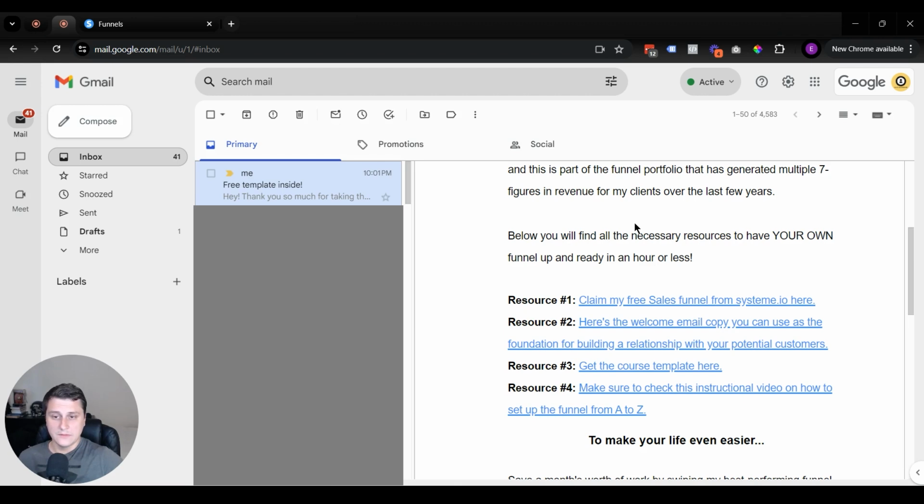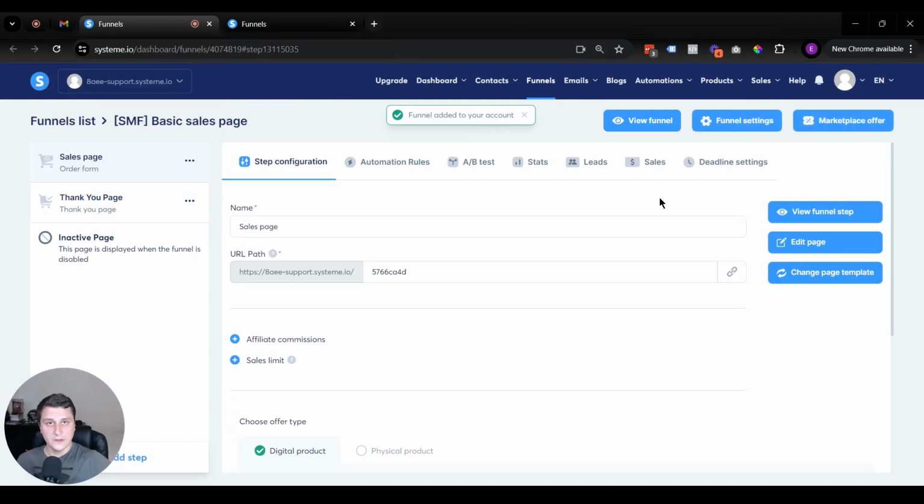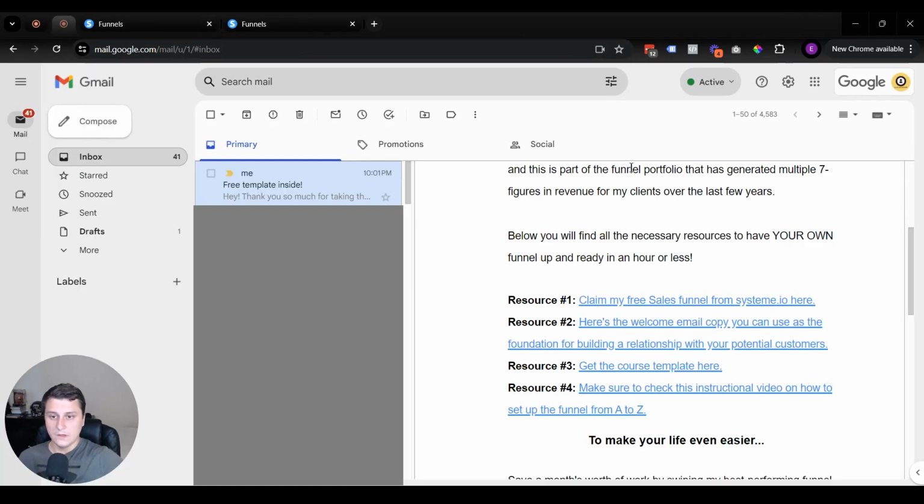The first thing we're going to do is claim all three of these. We're going to claim the sales funnel. It gets automatically added to your System.io account, and this is a free account just to show you. It shows upgrade. This is a free dummy account just to show you that everything can be done on a free account. Now we go back and let's claim the other two.